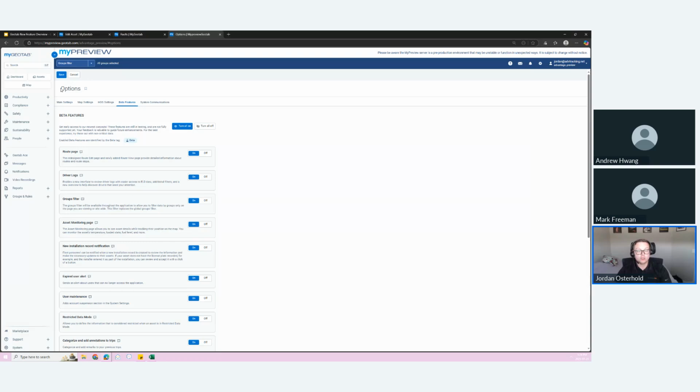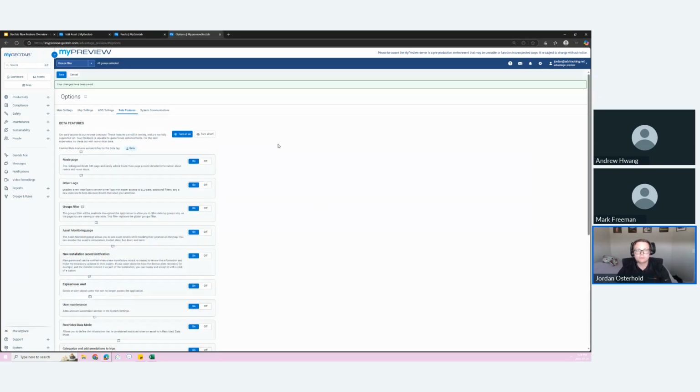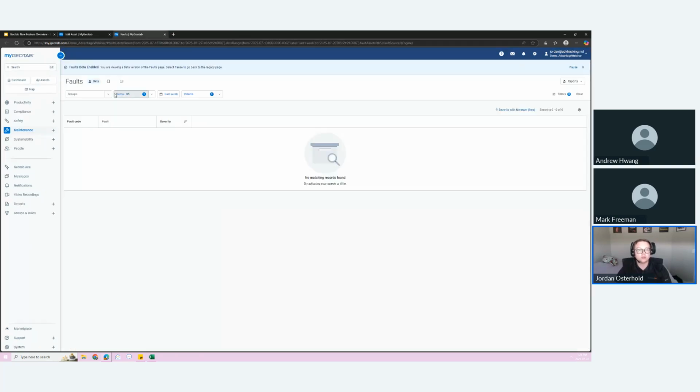Once that's been turned on, you want to make sure you save in the top here. You'll see a little green banner indicating it's been saved. If you're not seeing your results immediately, just refresh your page and you should see that information populate. Let's go ahead and pull that screen back up.